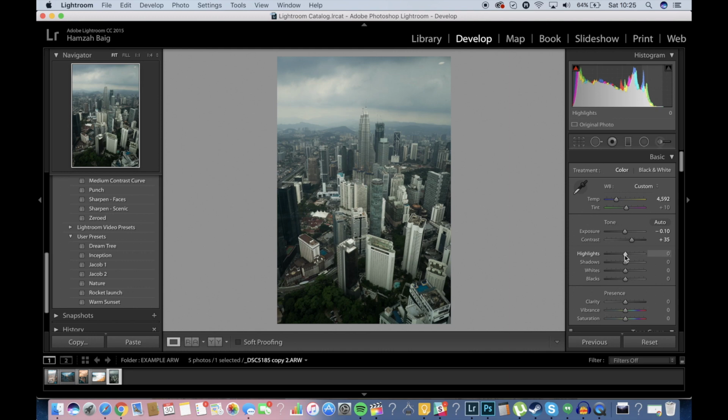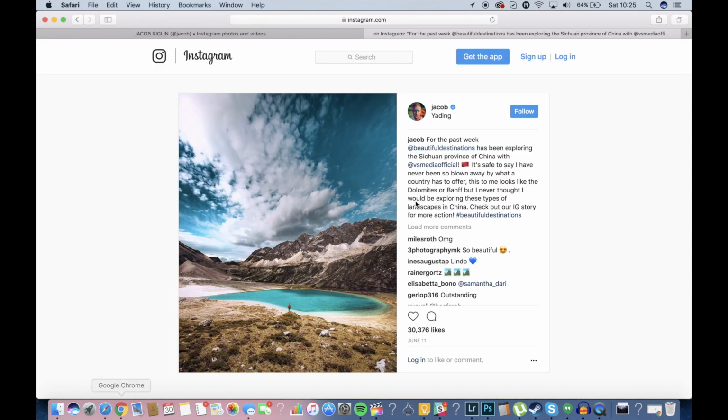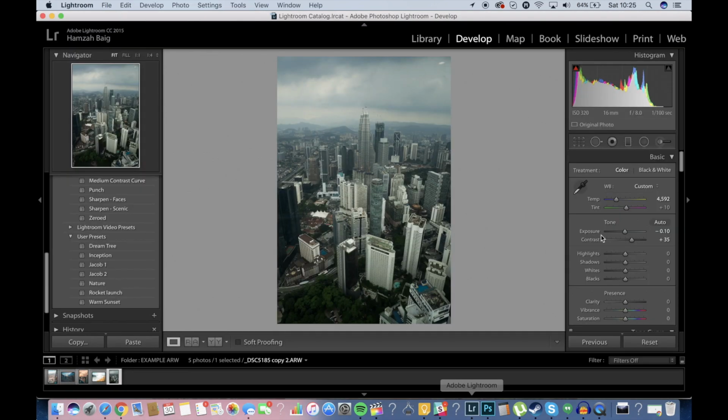Now highlights is what Jacob likes to use. So he actually brings down the highlights all the way, I do believe. And the reason being is because you can see all the clouds in his images. So let's just bring them all the way down. And as you can see right here, the clouds are being a bit more visible right now. Now I did shoot this on a cloudy day, so the clouds can't really be visible that much. However, it has brought out the clouds a lot more.